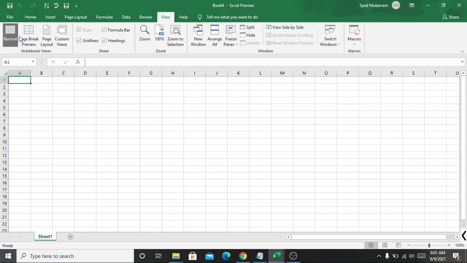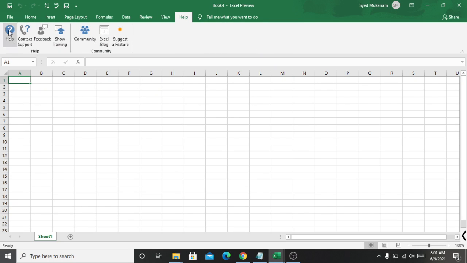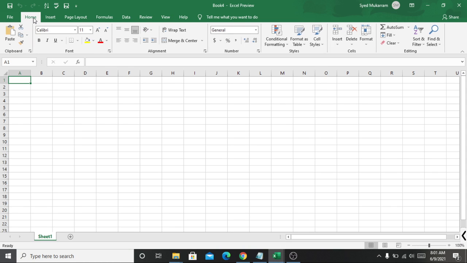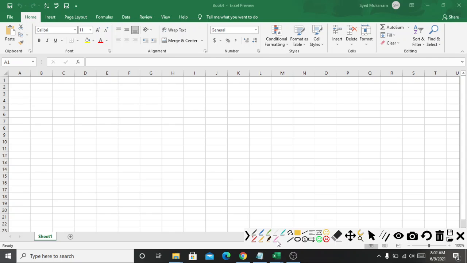This is the View tab: normal view, page view or workbook view, whichever you want. This is show, this is zoom in and zoom out, this is windows, and if you want any help you can click on Help and so on. This is how the ribbon section looks completely, as we discussed.